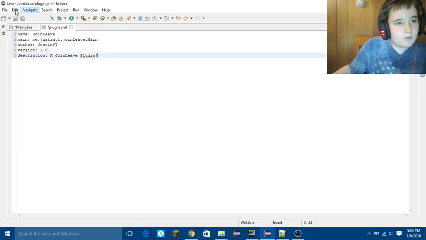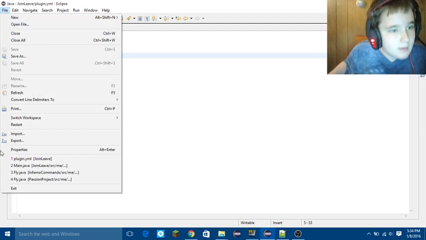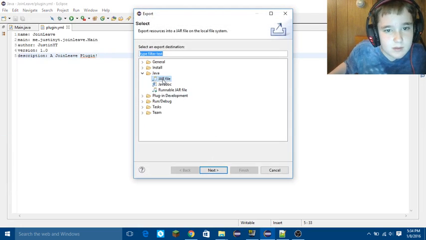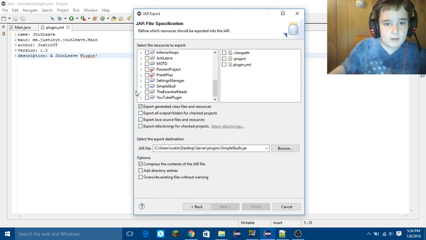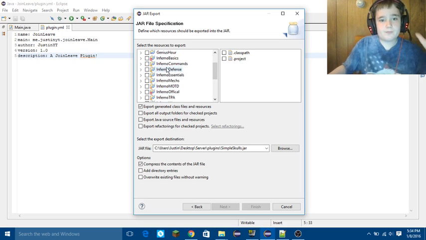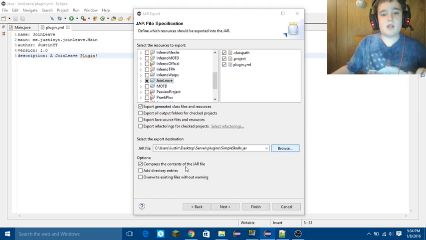So now we're going to do Control Shift S to save everything. Then we're going to do file, export, jar file, and find your plugin. Where is it? I swear it's right here, but I can't find it. Join leave. All right, so we're going to call this join leave.